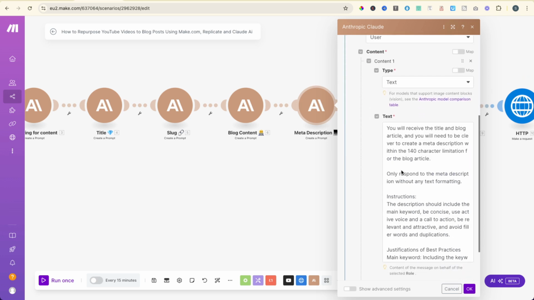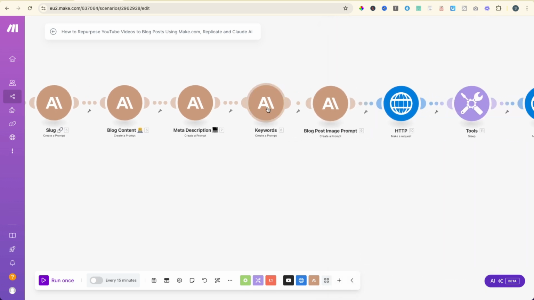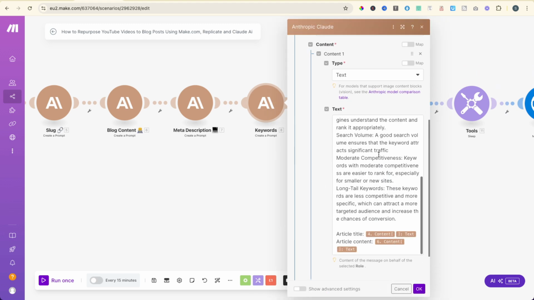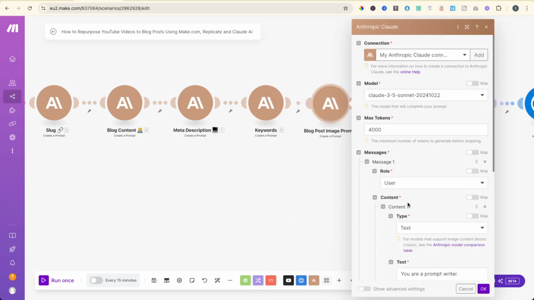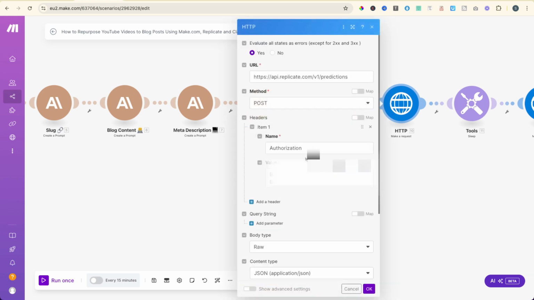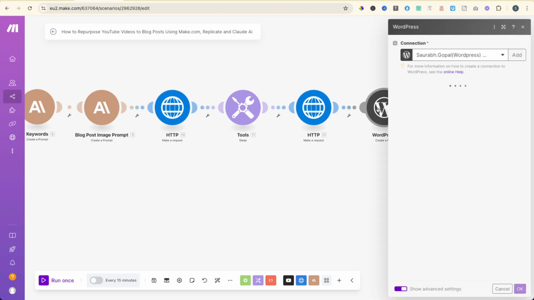Next up, we are going to write the meta description. Again, this is for the SEO purposes to rank that blog post. Then we are going to generate the main keyword for this particular blog post. Next, we are going to create the image using Replicate, and we'll be using the API call for Replicate. And then finally, we are going to create the post in WordPress. So in a nutshell, this is how the automation is going to run. And now let's jump straight into building this automation together.